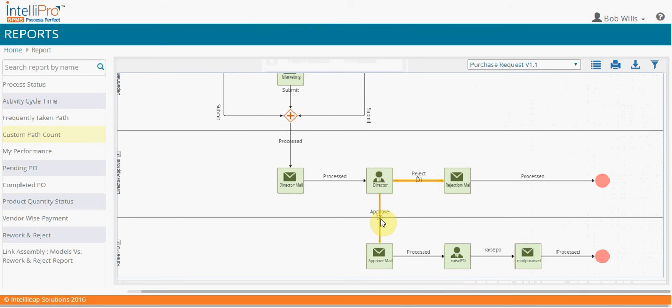Now this is how you can get insights on your processes, understand how each process participant is performing, understand the frequently taken path, and also understand how many forms or processes have been rejected or approved as well. Now let me quickly show you the data-centric reports.